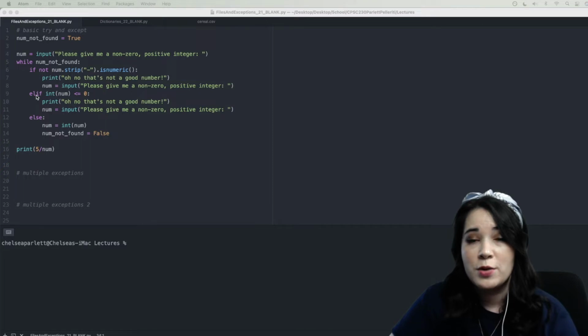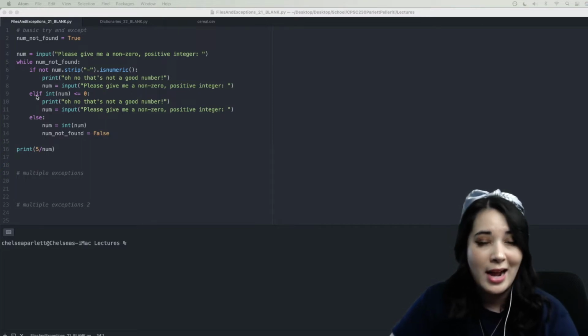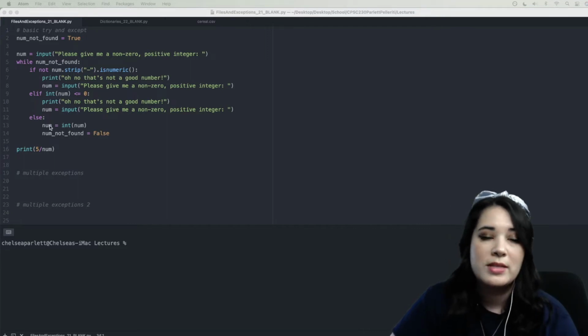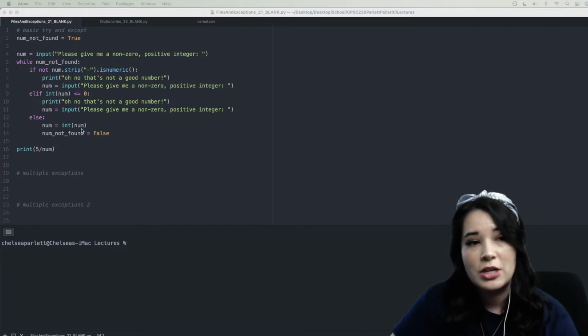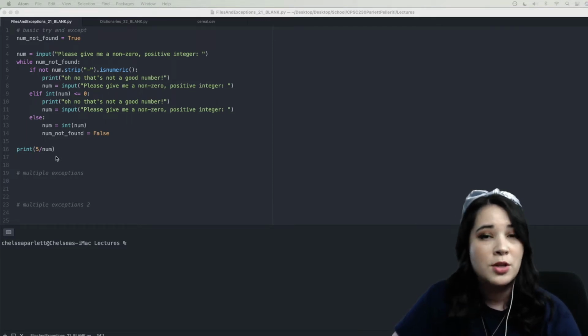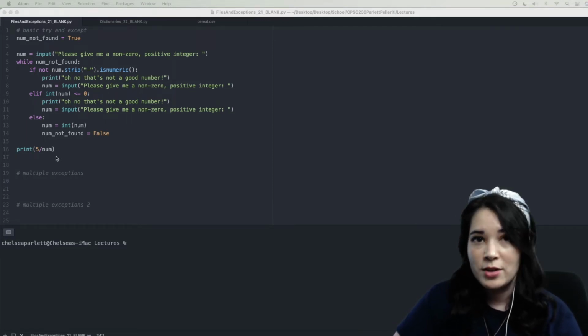Else we can check. So if they gave us a number, but it's not actually positive, we can tell them again, oh no, that's not a good number. Please give me another number. And then finally, if they did give us something, we would say, okay, turn that into an integer and go ahead and end this while loop so that we can say 5 divided by that number, which is what we just want to do all along. Now, this is what we've been doing so far, but we can modify this code to use try and except and make it a little cleaner.